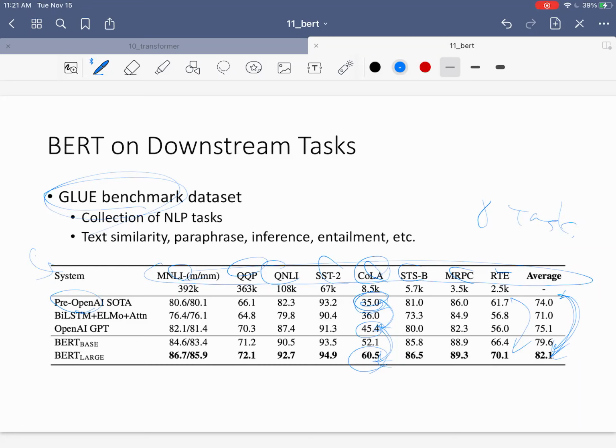Question from Kim Yujin: do we full fine-tune BERT for downstream tasks, or do we use something else? Yeah, it's full fine-tune. You have to fine-tune BERT for every single different downstream task. You can try linear probing, but it wouldn't be as impressive as this.